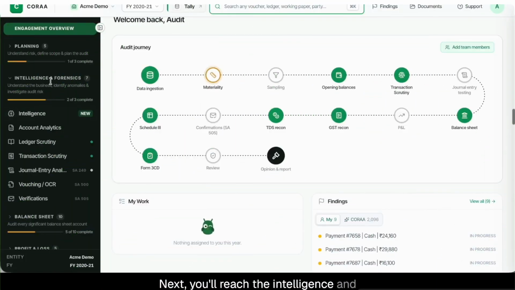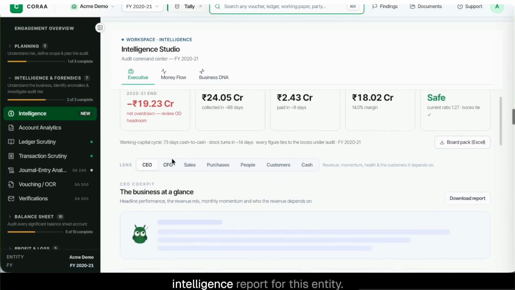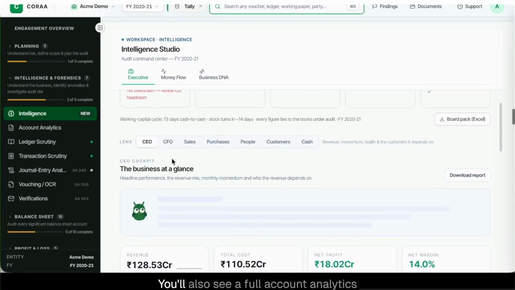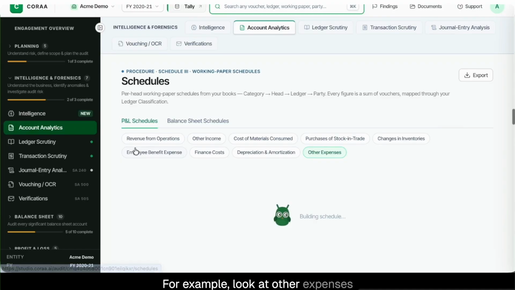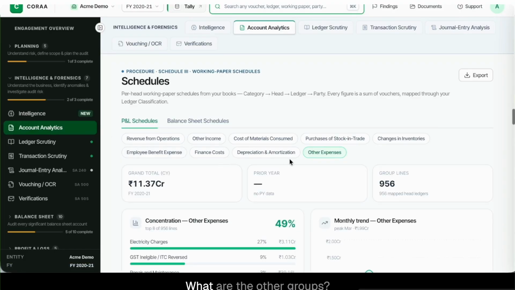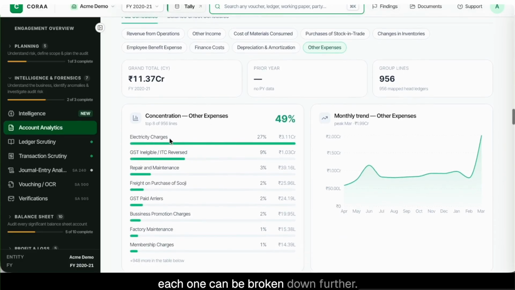Next, you'll reach the Intelligence and Forensics section. CORAA has already prepared a complete intelligence report for this entity. You'll also see a full account analytics overview. For example, look at other expenses under the P and L. What are the other groups? You can see which groups are there, and each one can be broken down further.